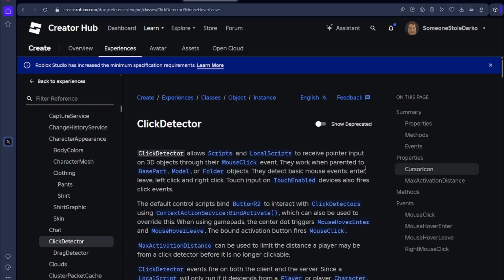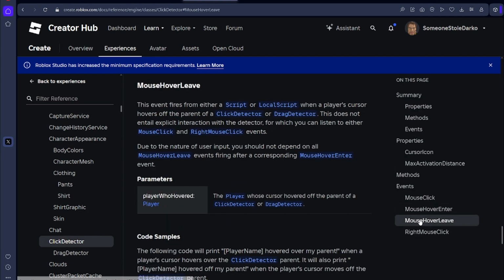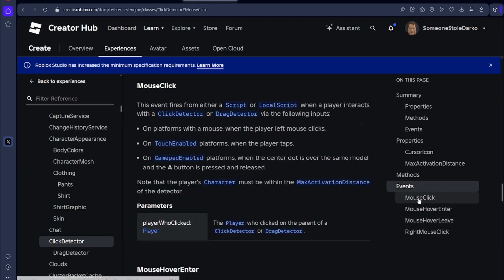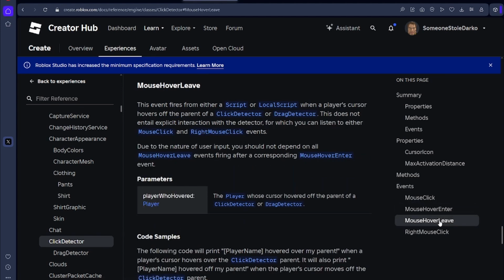If we look at the documentation, ClickDetectors generally have three events: mouse click, mouse hover enter, and mouse hover leave. All of them are quite self-explanatory. Mouse click triggers whenever you click the part, mouse hover enter whenever you enter the part with your mouse, and mouse hover leave whenever you leave the part with the mouse. And so I have an idea. Let's create a part that kills the player whenever the player clicks it and changes to different colors whenever the mouse is entering and leaving.